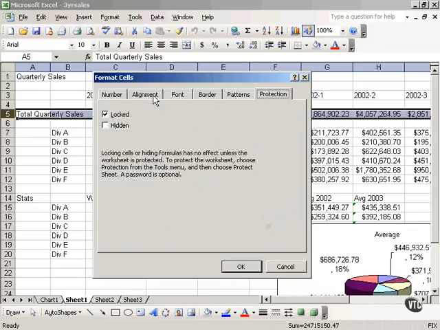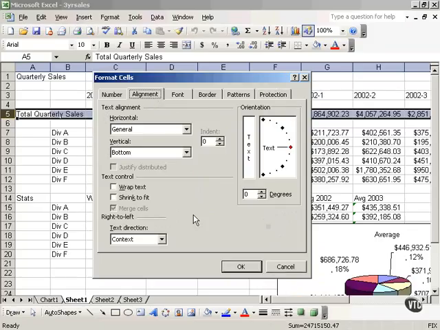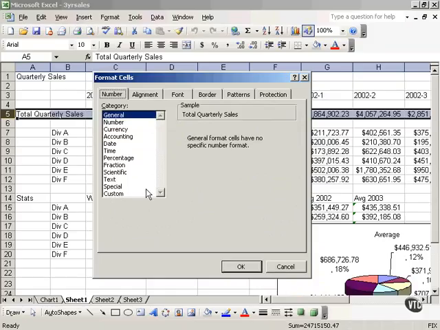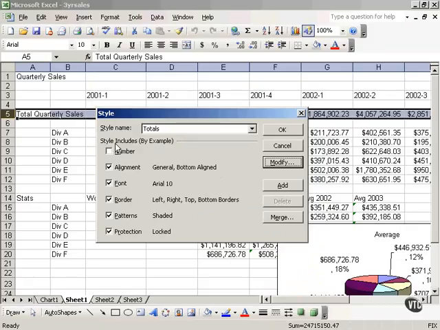Protection could be set up here. Alignment could be set up here. And what type of material will always be in this cell or the range that you've chosen. But click OK. And this gives you an idea.